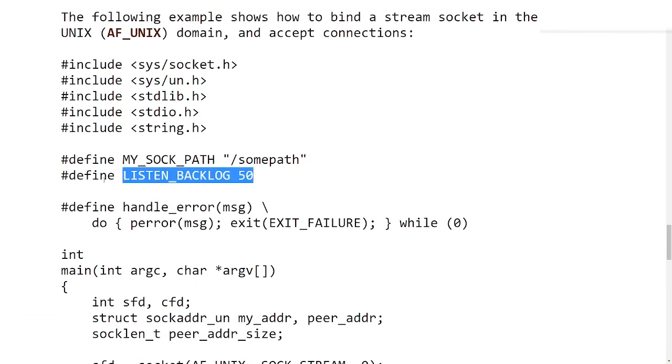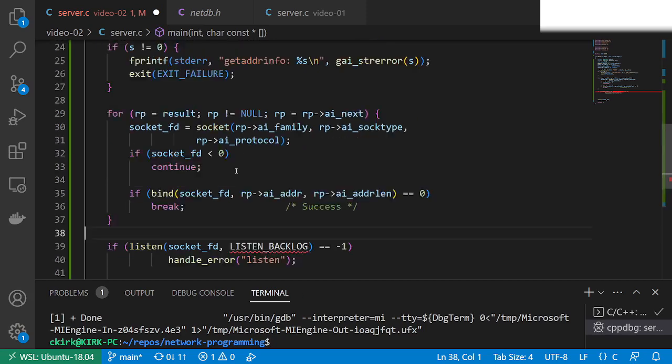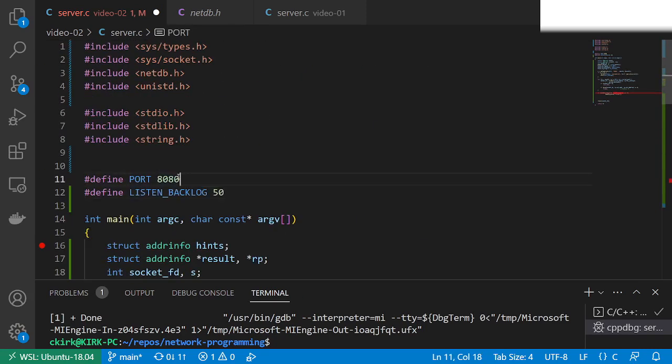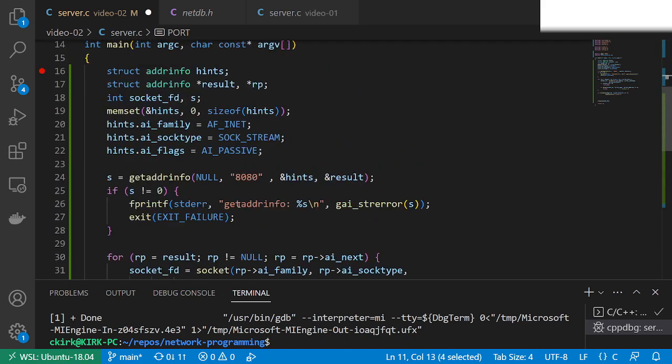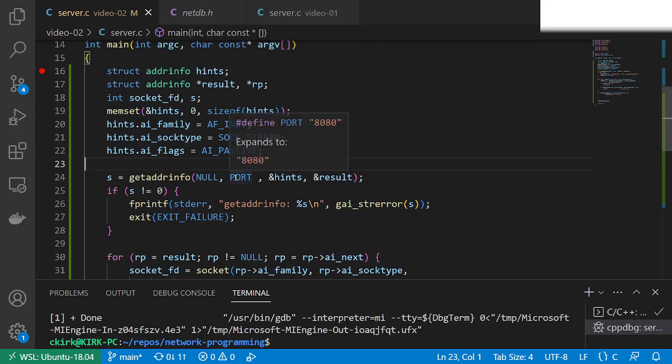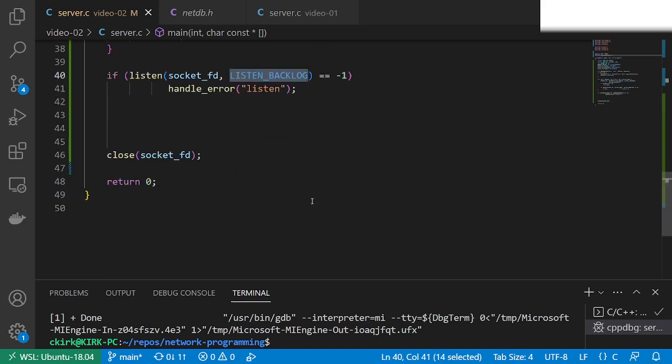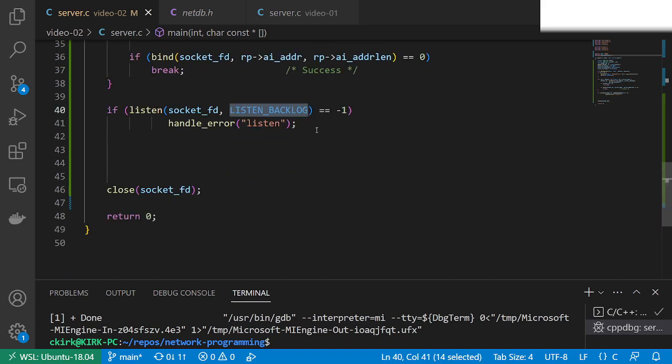So that is this preprocessor definition. Let's go up there and paste that in. Let's see if we can try this. I don't know if that works. I think maybe it does. I don't see why it wouldn't. Okay, so we might get an error thrown because we did that, but we'll find out. Okay, now listen backlog is no longer complaining.